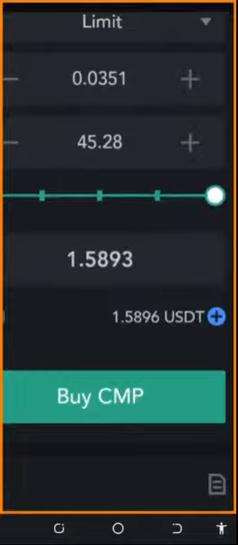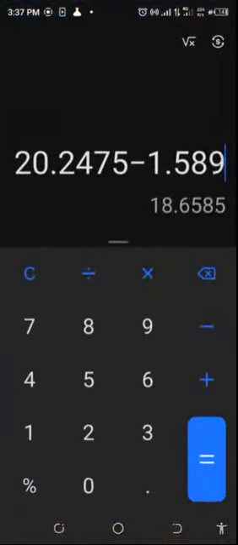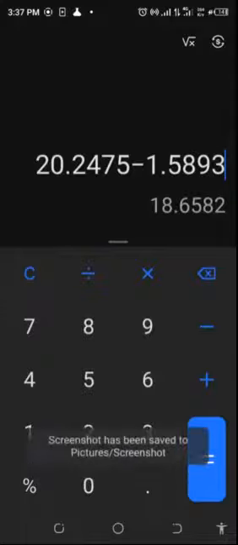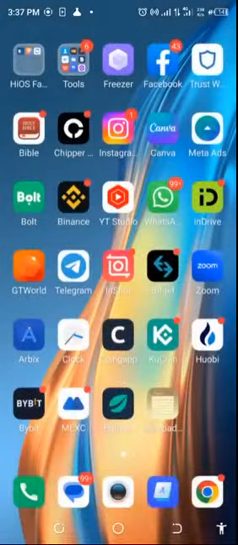Let's just go check what this is. 1.5893. So that's what's going to give us what we're working with. So what we're working with really is 18.6582. So let's just work with that. Okay, so what we've been able to change is 18.6582. That's what we're going to use for this trade. So let's not waste time. Let's make sure that we keep on going.